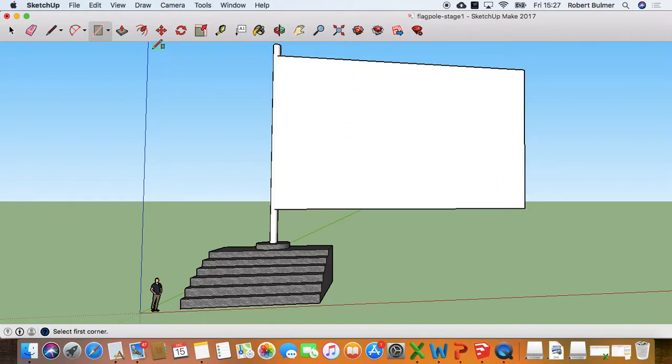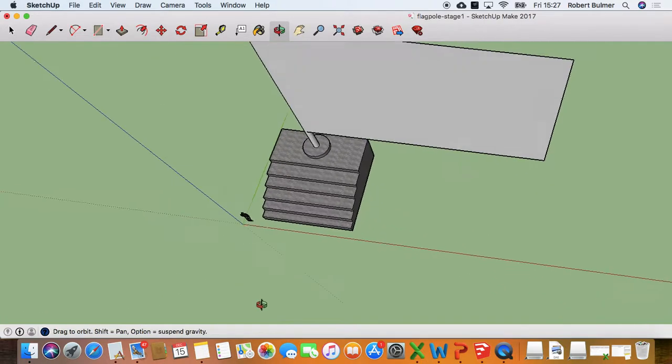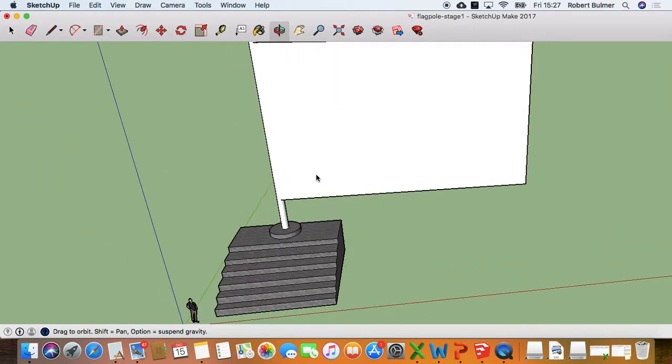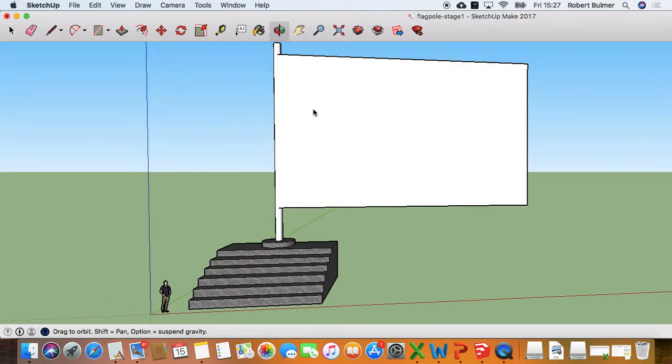Release, there is my white flag. That gives us a base to put our clip art image, so the clip art image won't go flying off everywhere. So there we go. Just rotate that around. Yes, happy with that. Very happy with that. So now I need to find a clip art image.